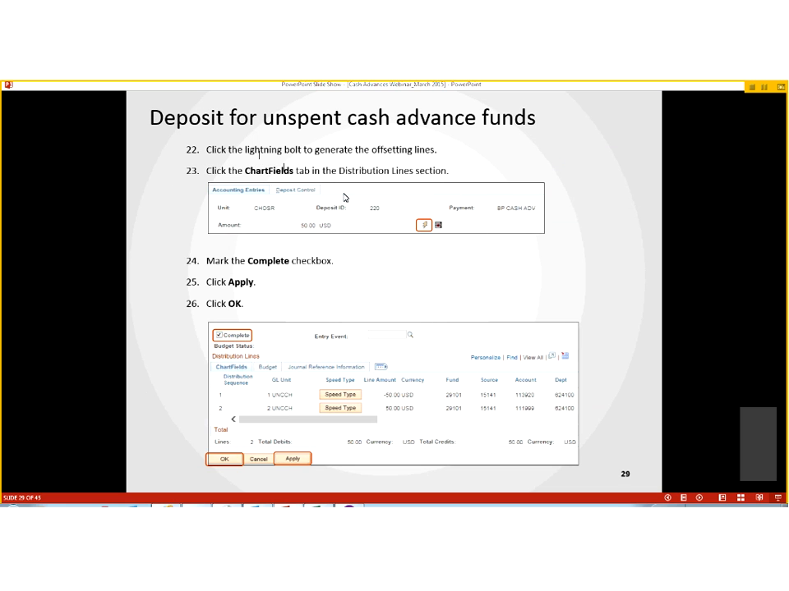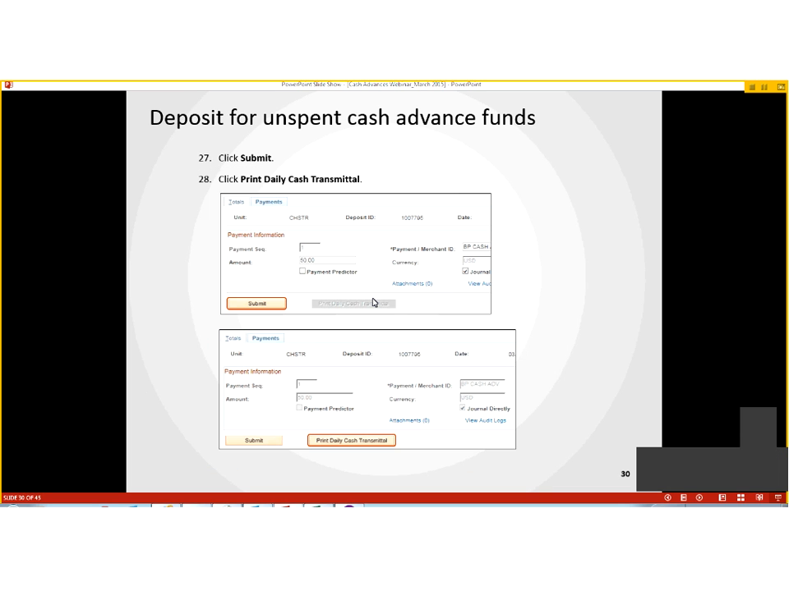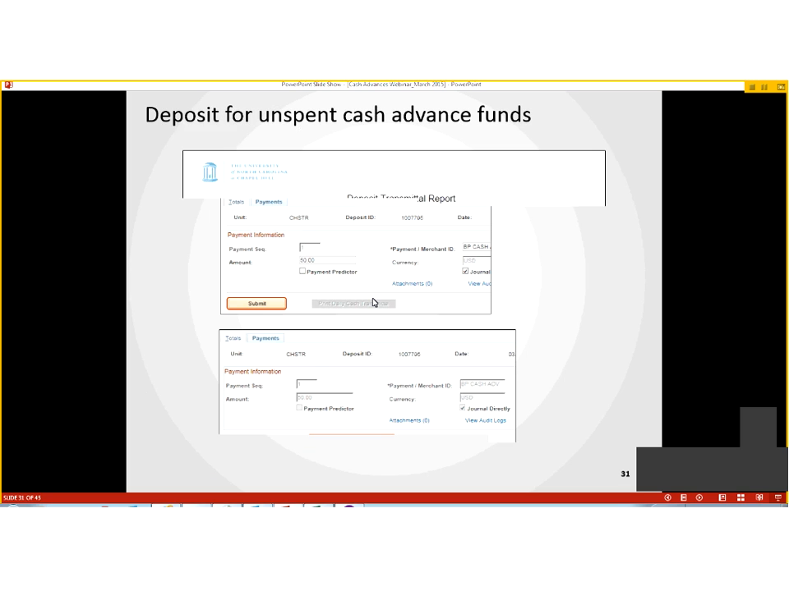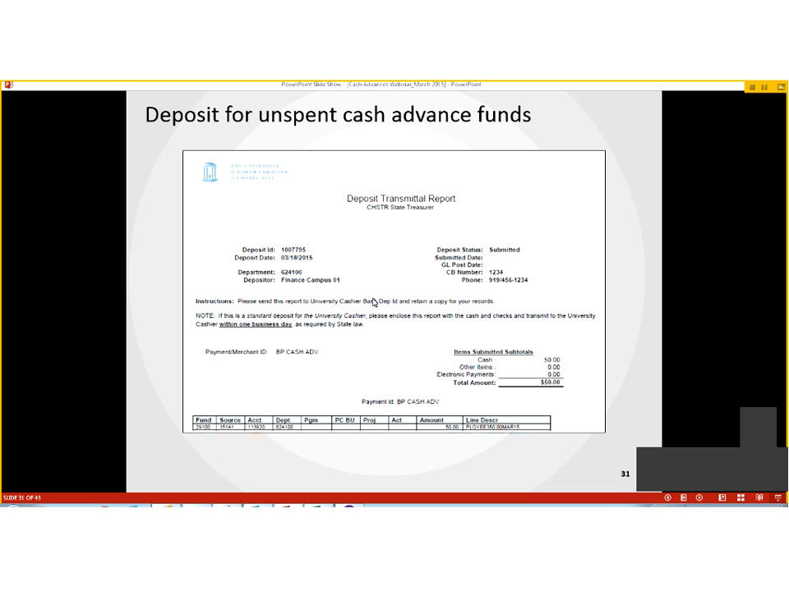All right, let's get this up. Okay, and then you click the lightning bolt. That makes the offsetting lines appear. Click the chart field. Click Complete. Click Apply. Click OK. This is just standard processing of deposits. And then you submit, and then you can print that daily cash transmittal form. Okay? So that's how to enter a deposit.